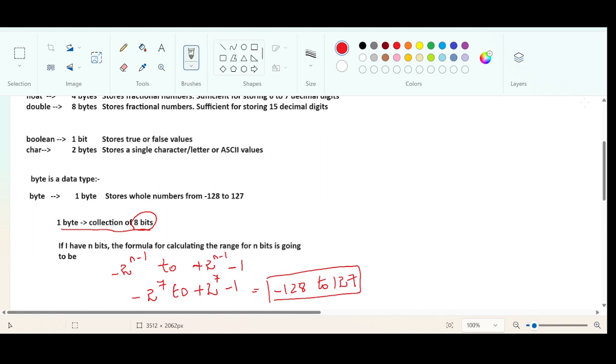Likewise, if you ever have to calculate the range for the short data type, use the same formula. Just find n. n is nothing but the number of bits. How many bits are there in the short data type? Very simple, isn't it? How many bits are there in the short data type?